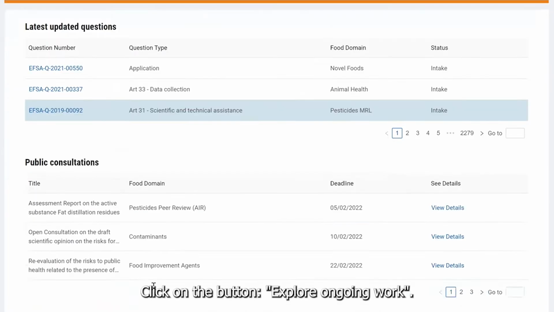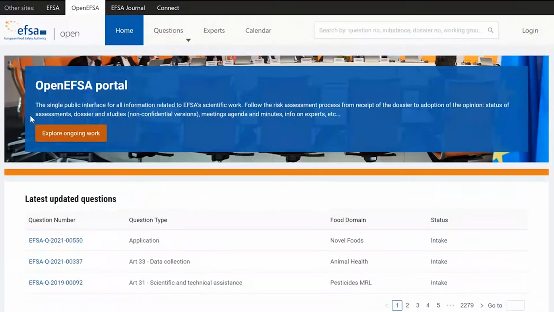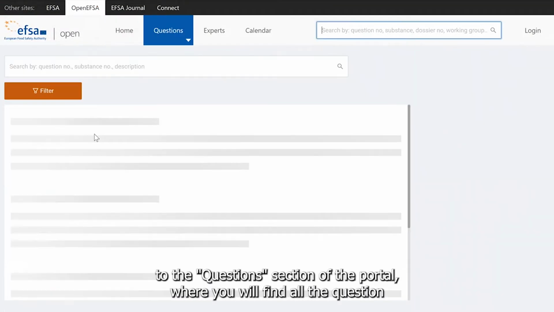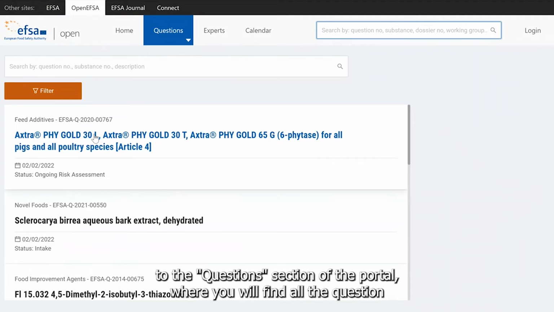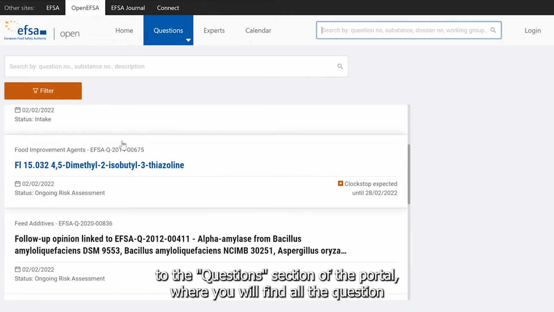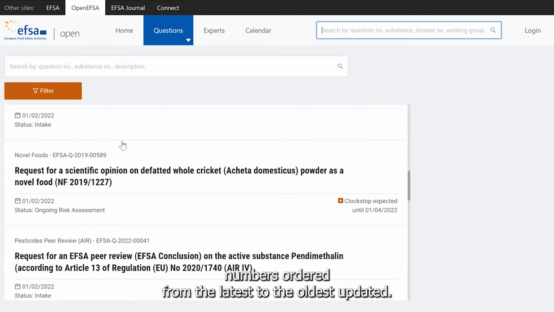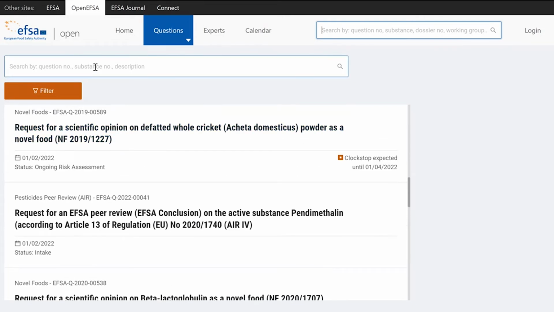Click on the button Explore Ongoing Work. This action will redirect you to the Questions section of the portal, where you will find all the question numbers ordered from the latest to the oldest updated.